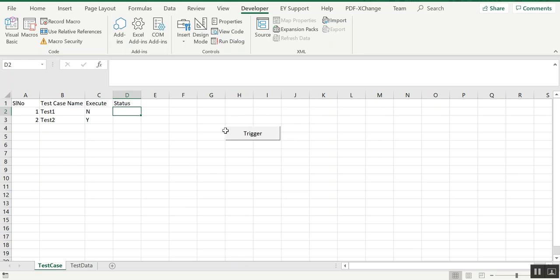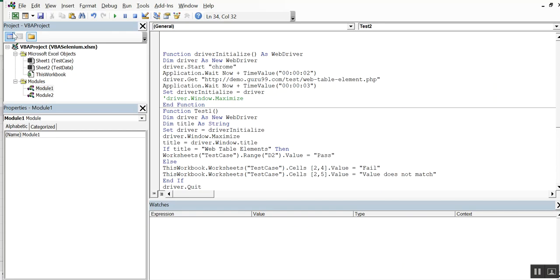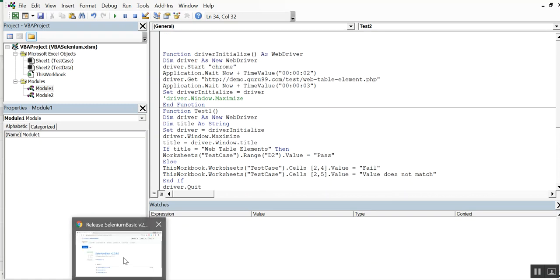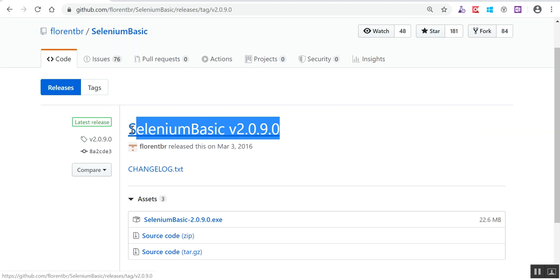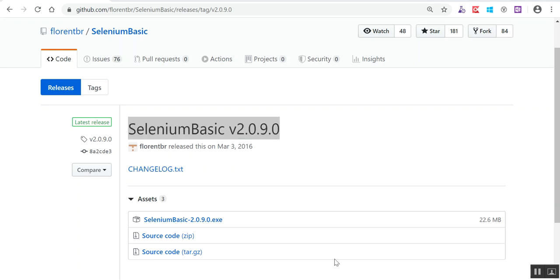the execution. So for this we need the developer tab enabled in the XLSM, so that we can do it from the options tab in the Excel. Once you get the developer tab, you will have this Visual Basic and macros. If you go to the Visual Basic, you can see the code that I wrote. Before that we have to have the Selenium Basic. This Selenium Basic is the tool which will help us to connect to different drivers like Chrome and Firefox. Once you get an exe, you have to install that exe.